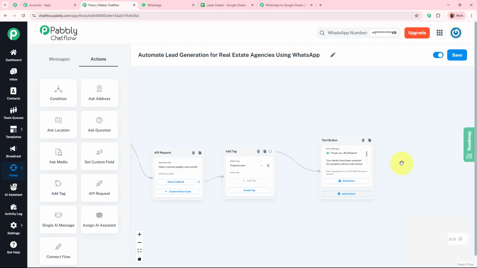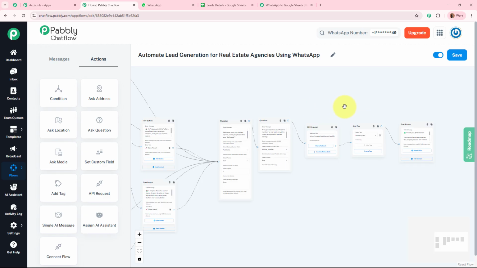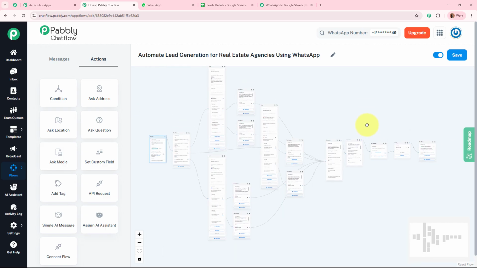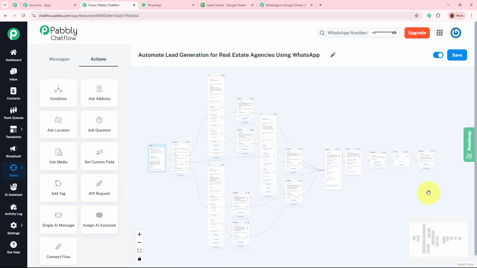Okay. So now as we have added all these steps, this is how I have created this amazing flow using Pabbly Chatflow to automate lead generation for real estate agencies using WhatsApp. Okay. Now to save this flow that I've created, I'm going to click on the save button on the top right corner. It says flow updated successfully. That means now this flow is successfully saved.